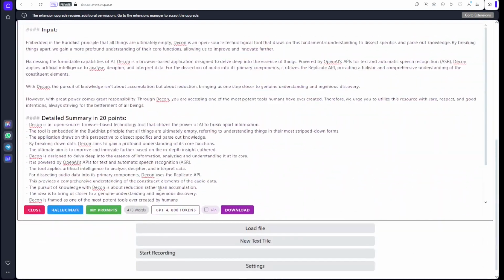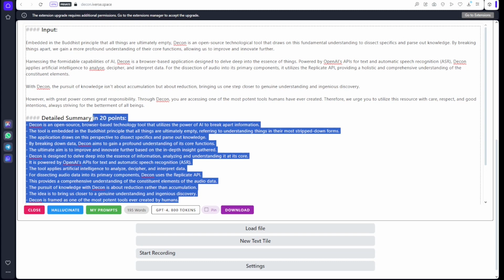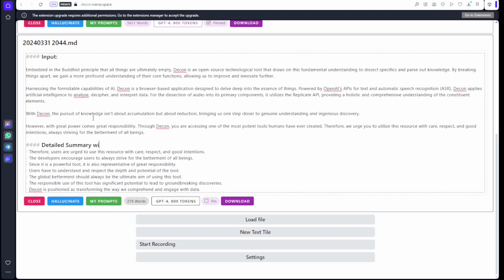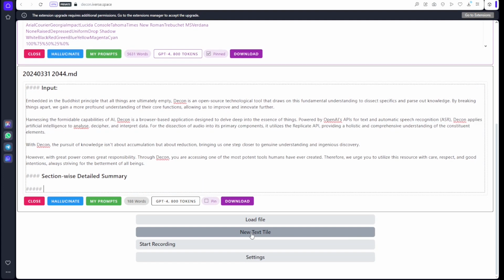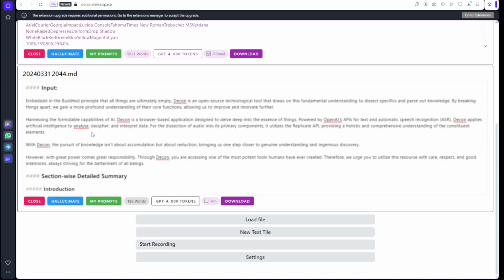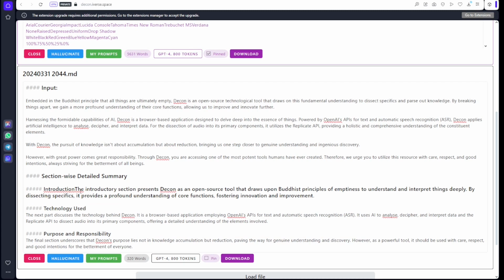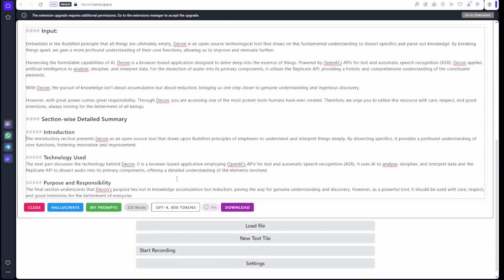For example, let's create highlights and headlines and stuff. So detailed summary, the section wise detailed summary, and let's prompt it further with introduction. So now it's giving me the headlines as well.